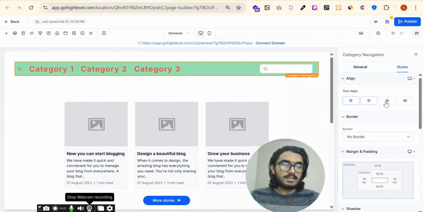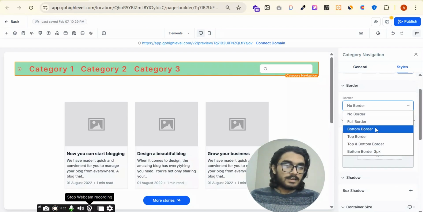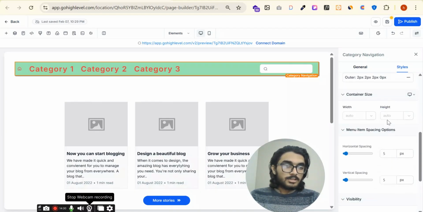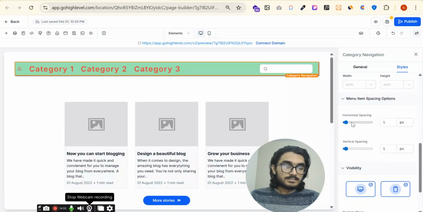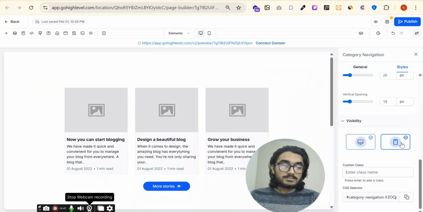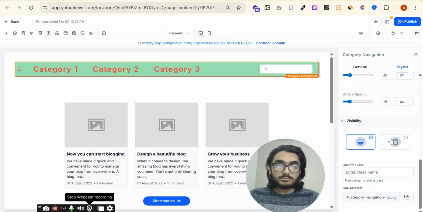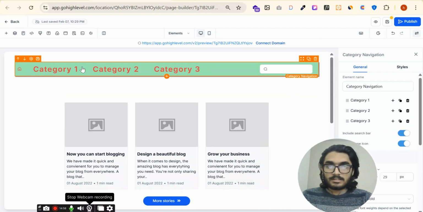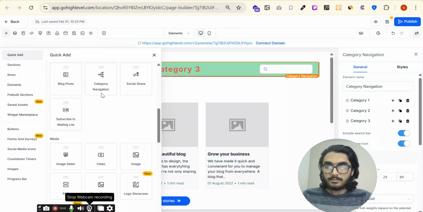Next is style. You can set the alignment, and you can add the border, bottom border from here. You can set the margin and the padding. Next we have box shadow. You can set the box shadow, the custom size, the horizontal spacing, which is the gap between the navigation menu items, and the vertical spacing from here. Similarly, you can set the visibility for the mobile and the desktop. If you want this on the desktop, you can turn it off on the mobile. So this is the custom class and the CSS selector for the coding section. And yeah, that's it for the category navigation element.